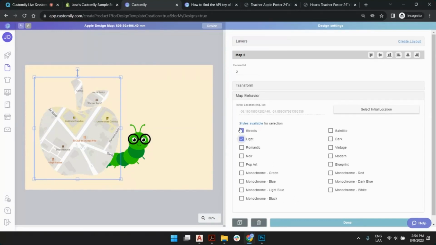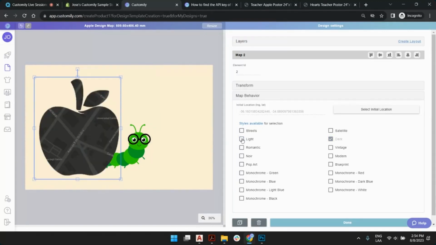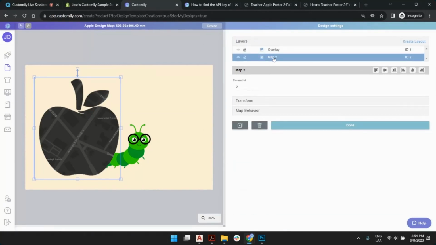So I can click on one to preview the style and check, for example, another one like this. If you recall, we have these three styles. If you click on one, Customily will create the options, so you will be able to swap between styles. Now that we have a map element, and we are going to call this the select school location, we can start with the text elements.